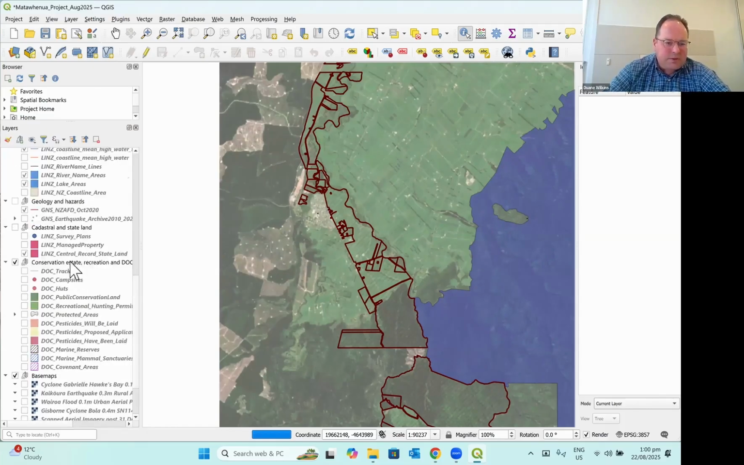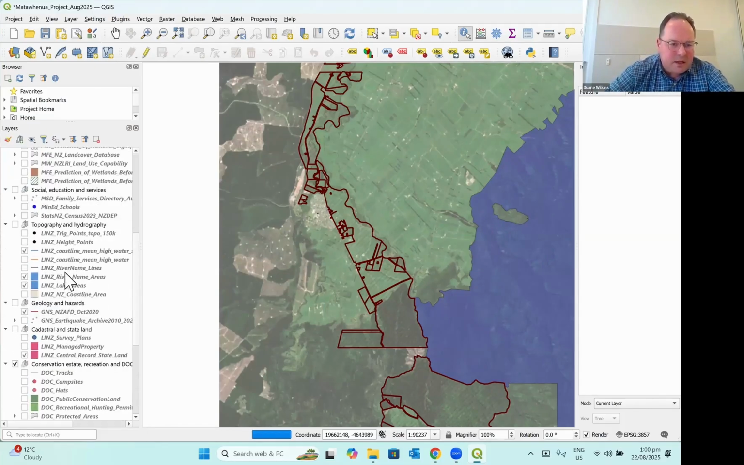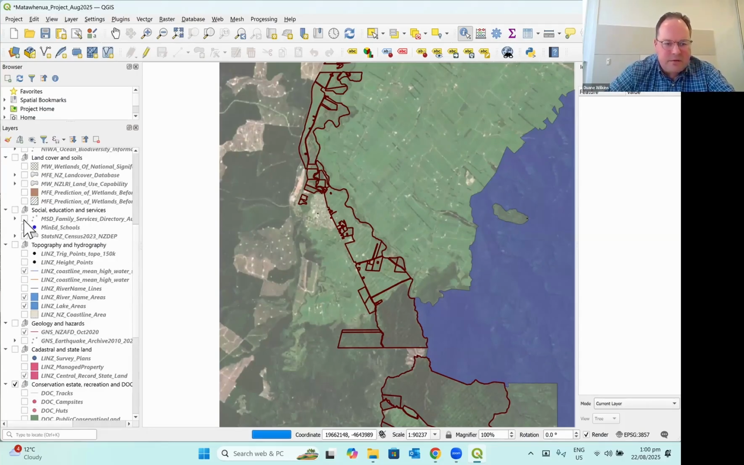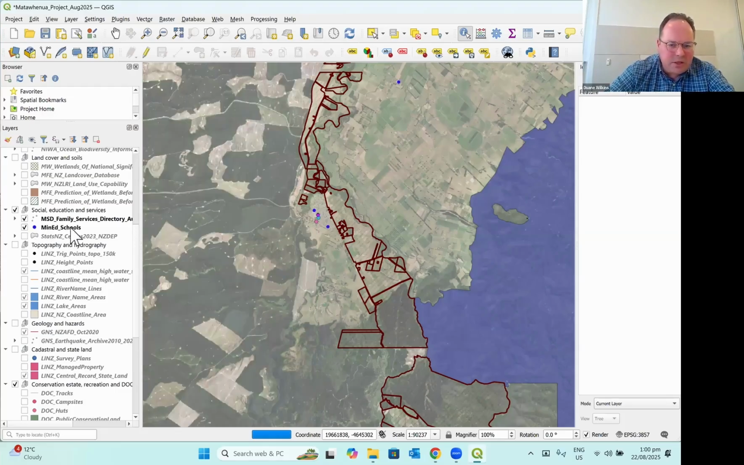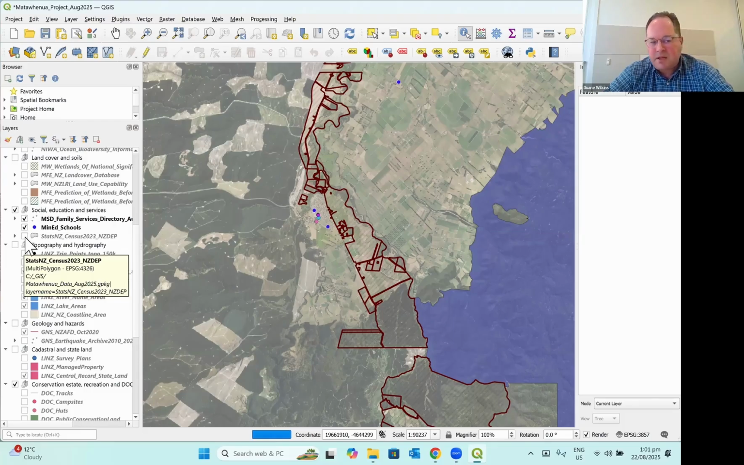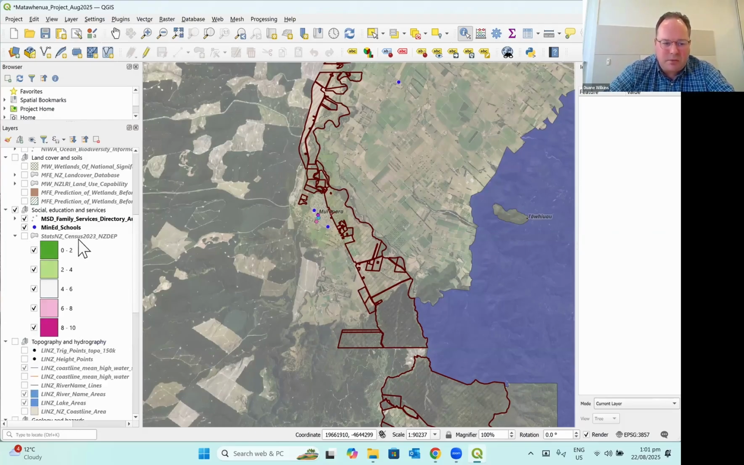And there are also some basic health data sets in here. Let's have a look at family services, if I was interested in what services are available in my rohe, Ministry of Education schools. And also then, if I wanted to know a little bit about the demographics from the census from 2023, if I turn this layer on, it's going to show me the deciles of deprivation.